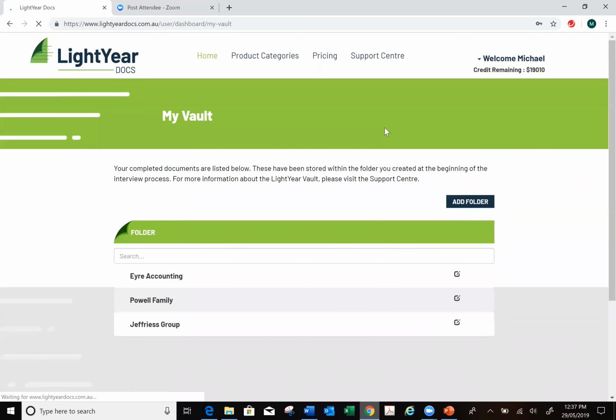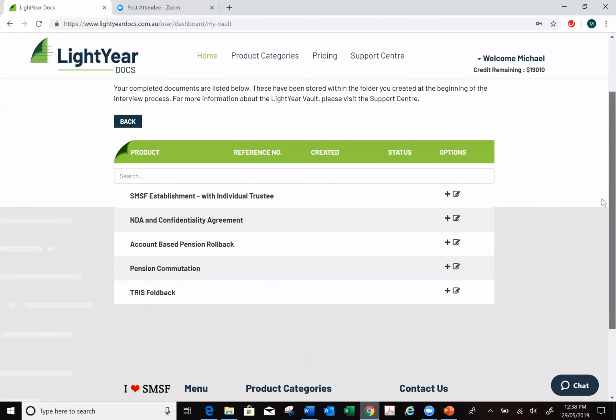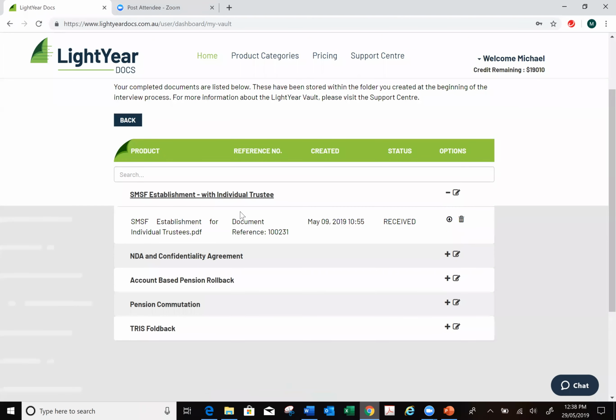I'll log in. The first thing that comes up as soon as I log in, if I've completed documents before, is My Vault. That is a list of clients or matters that I've been working on. As you can see, I've got the Jeffries group. If I click on that, it has a number of documents I've been working on. I can use the expand button, which will show here, and I can download that document again. I could delete that document if I wish, but I wouldn't suggest to. I can also use this little box with the pen to move it to another folder.